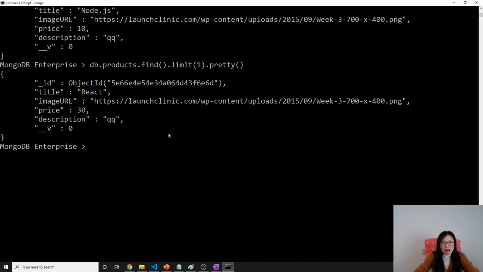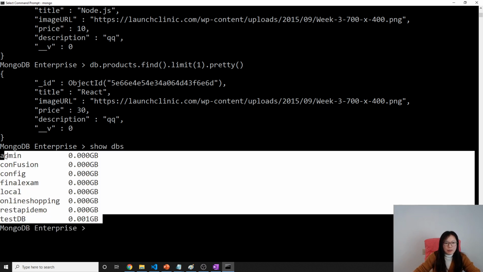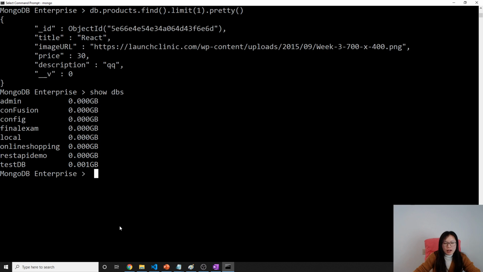And this is one. And another one is, let me show you, show dbs. Here are all our current databases, right? And when we use db, suppose now I'm using my test, my shell demo DB. So far, do we have a database called my shell demo DB?